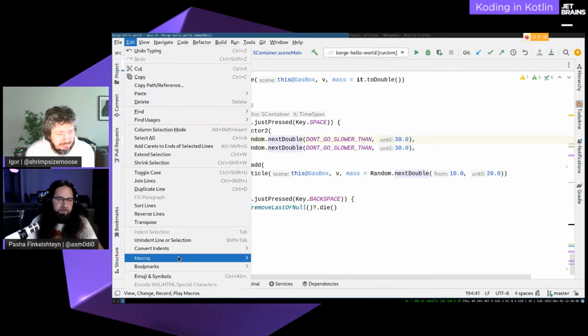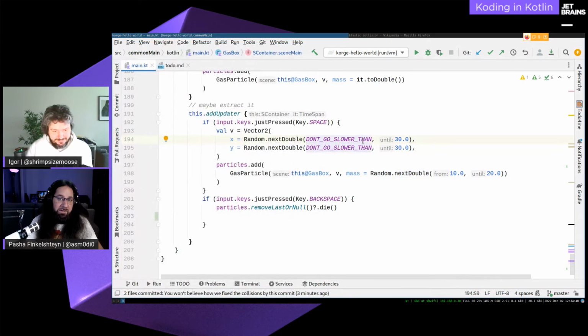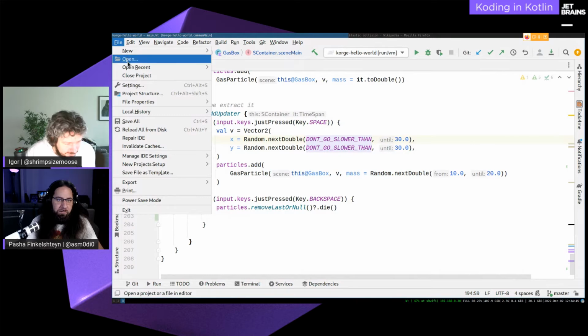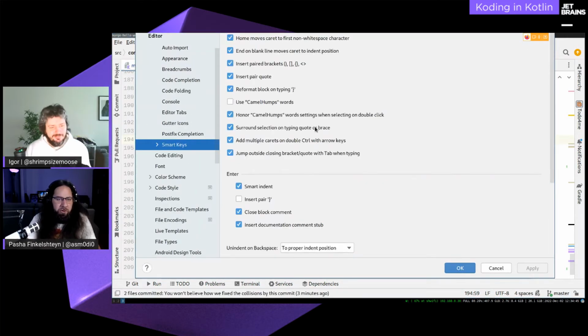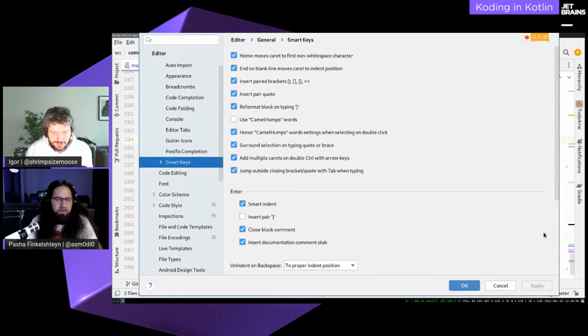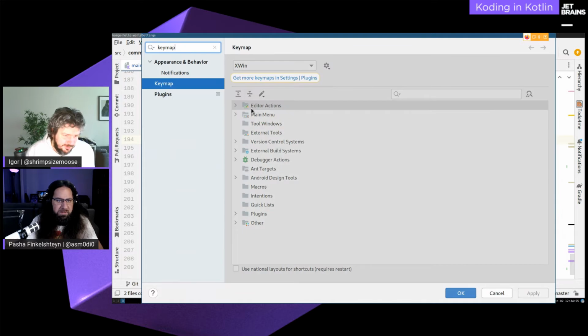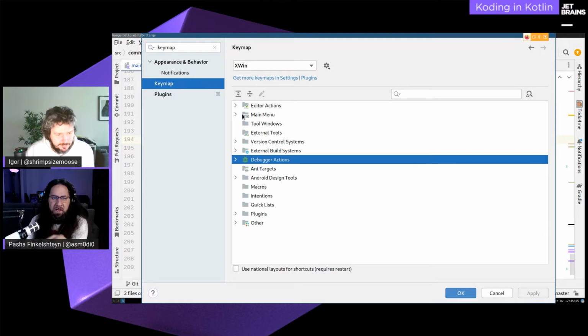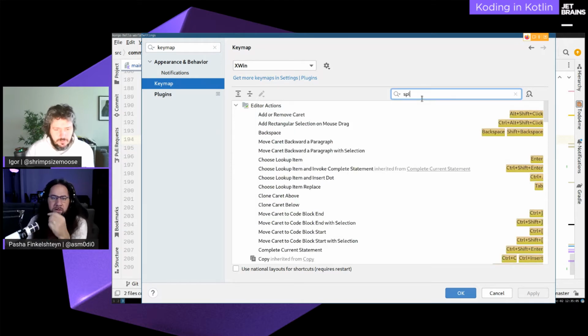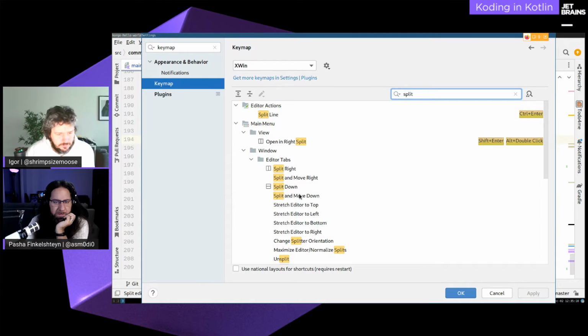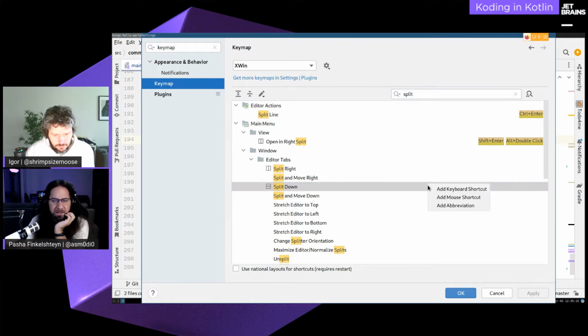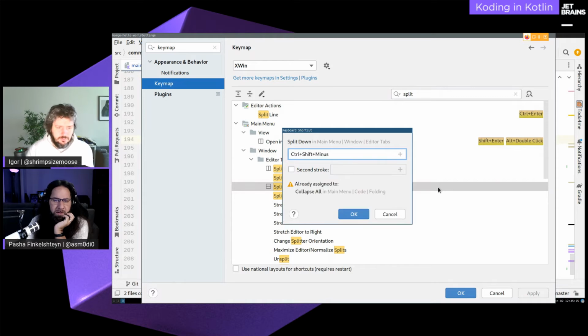Settings is Control-Alt-S. File settings. I always prefer shortcuts. I just want to be sure that it's the correct settings. Here in search you can just hit anywhere outside of this highlighted area, and search what you need. Edit keyboard shortcut. Yeah, right.